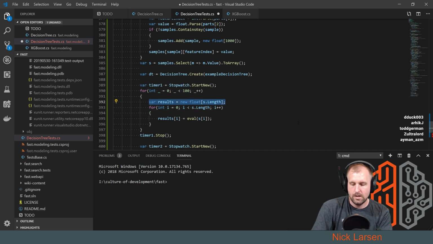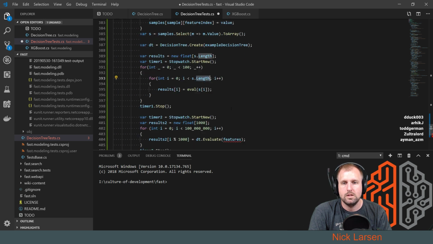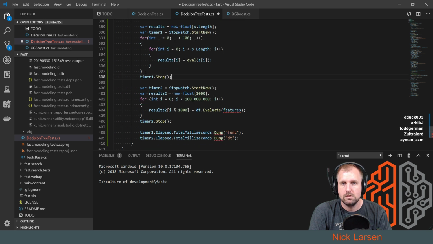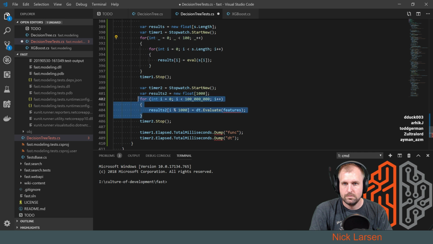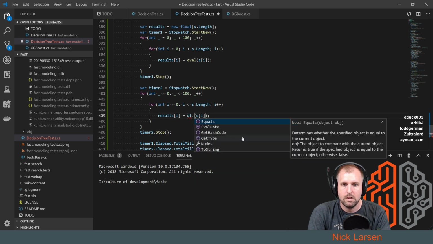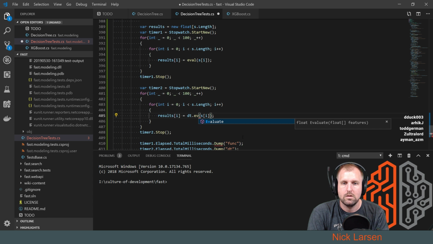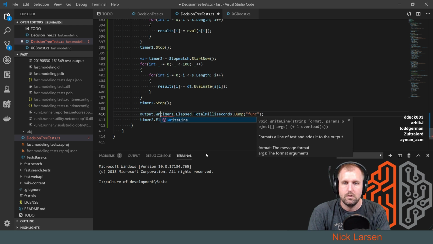Actually, I don't even want to do this inside the timer because that allocation isn't super important to me. Okay, so this would be about 10,000,000 times. So now we're basically going to copy this. And this is dt.evaluate S sub i, timer 2 stop, and then we're going to say output.WriteLine.